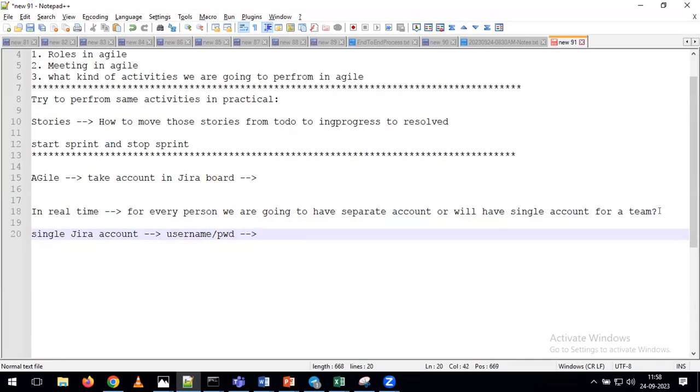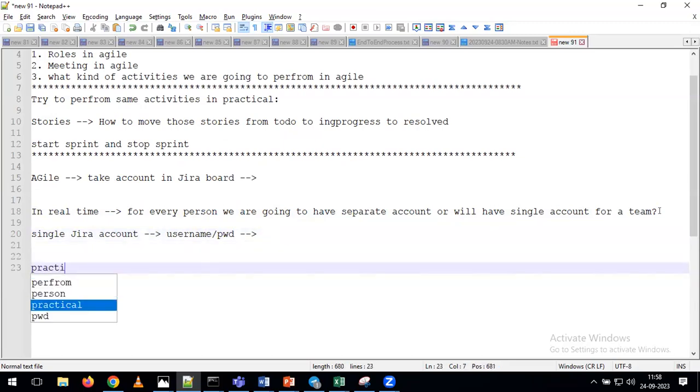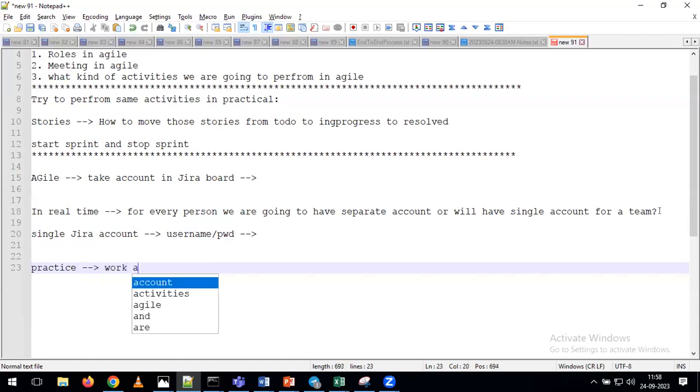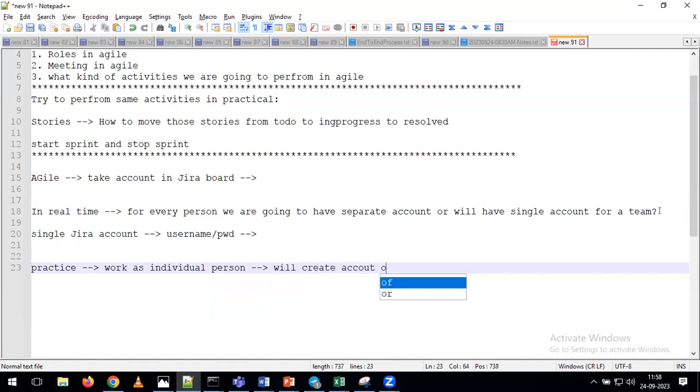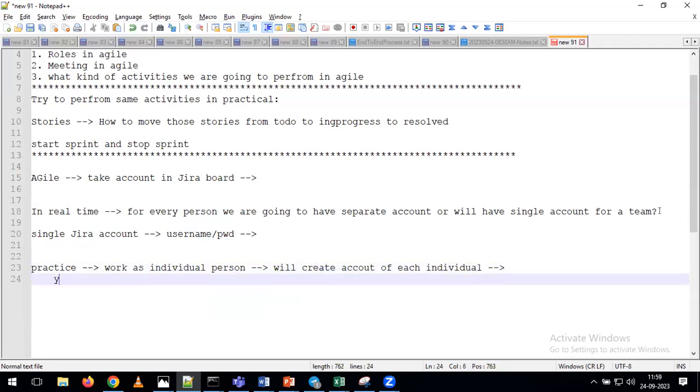But here you are not working as a team; you are going to work as an individual person. As part of doing the practice, you work as an individual. For that reason, we'll create an account for each individual. After creation of the account, you yourself think you are a team, because we cannot replicate the team culture while doing the practice, as every individual is going to create a Jira account.